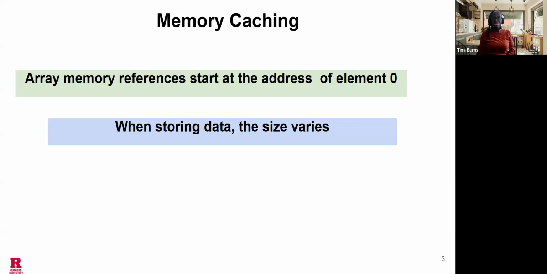When we look at storing data, the size of that data may vary. We already know that if you're dealing with an integer, it's going to be 2 to 4 bytes, depending on the system that you're in. Floating points are going to be a little bit larger, then longs, shorts, right? And an array can be a myriad of sizes depending on what is being input into that data.